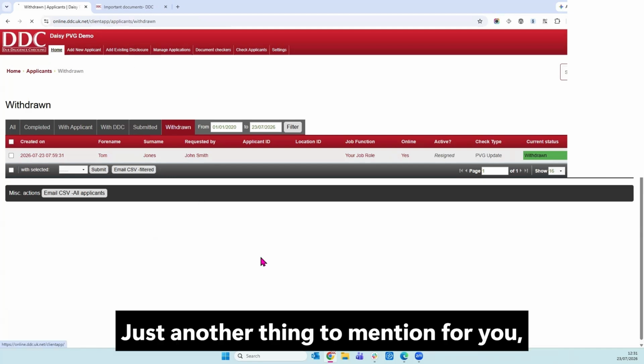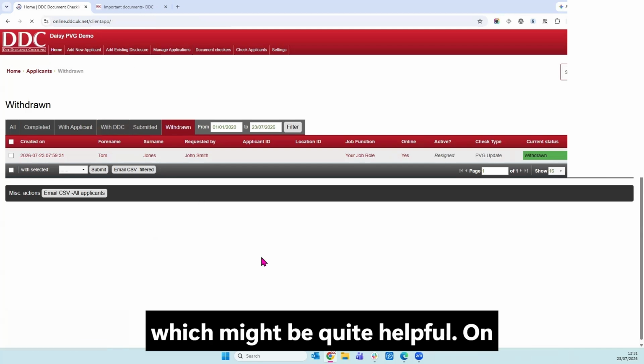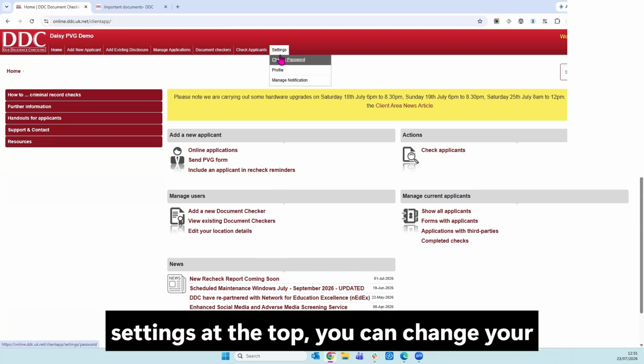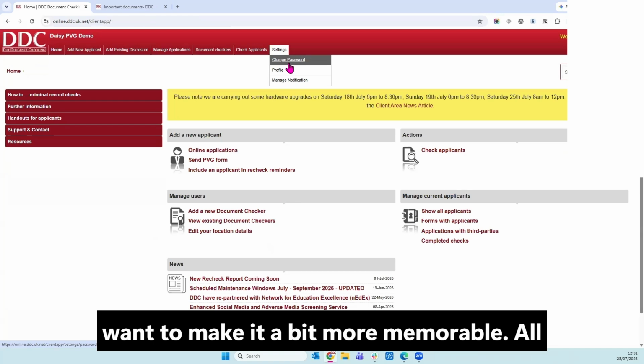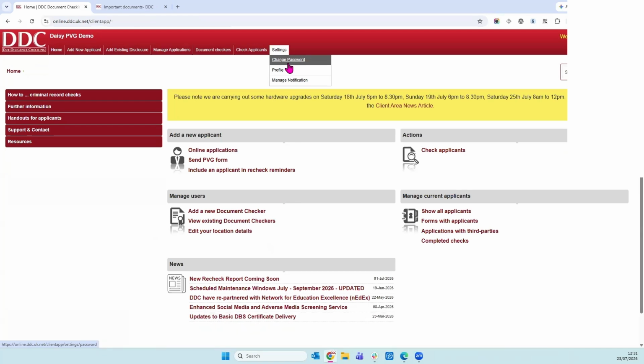Just another thing to mention for you, which might be quite helpful. On settings at the top, you can change your password. So if you do get a new one, you want to make it a bit more memorable, all those letters and numbers are quite hard. You can change it there.